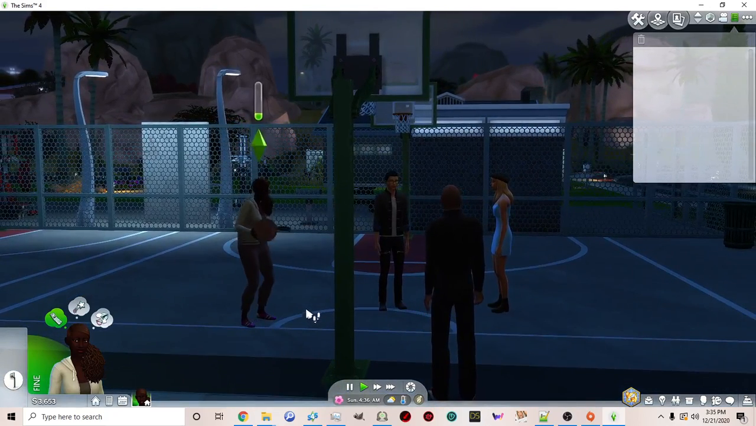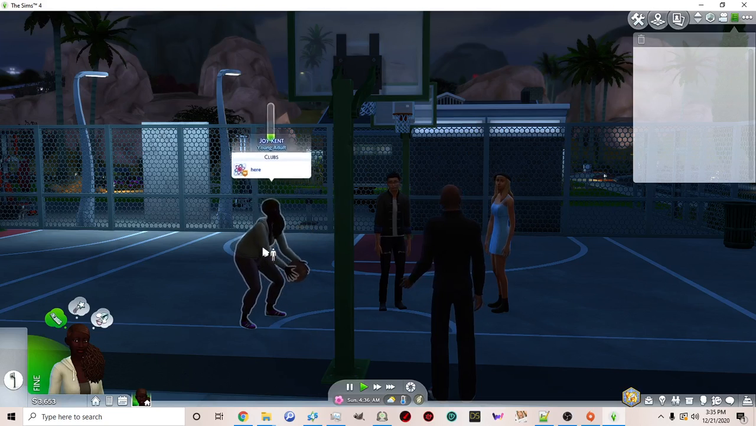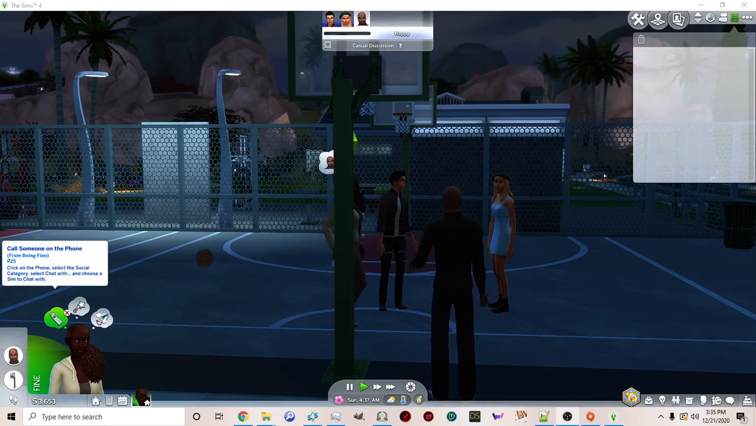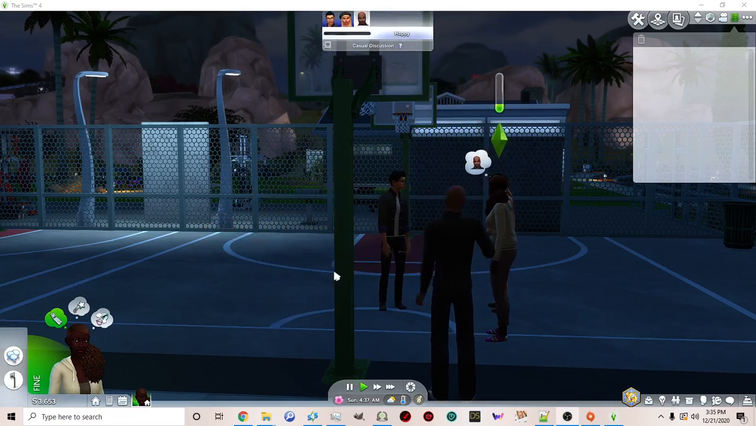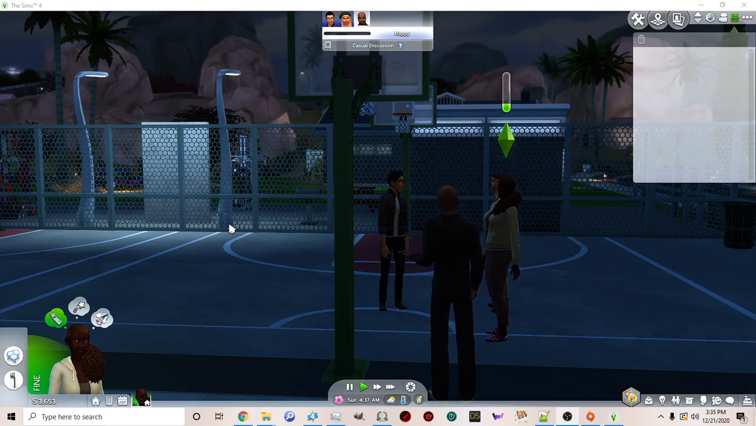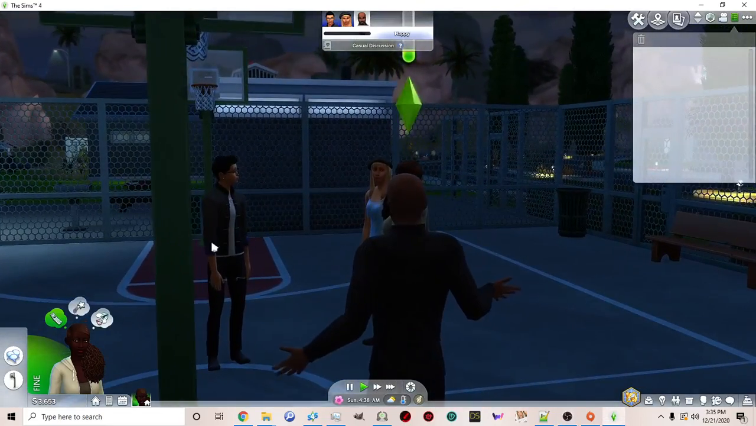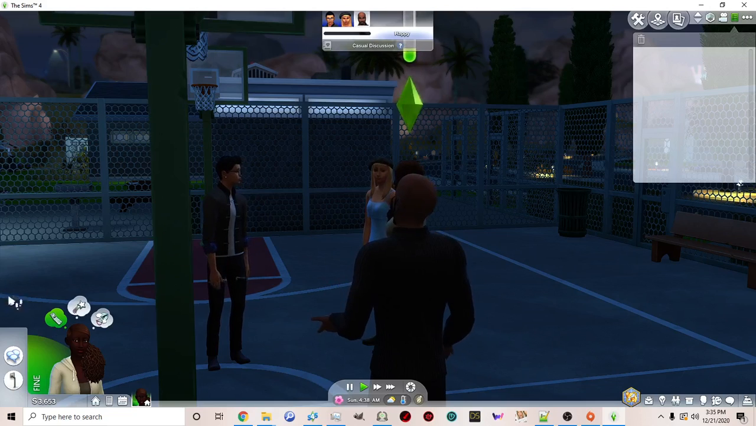So the autonomy is kicking in. It did make my sim start playing basketball. And it is having them introduce each other and use some of the romantic socials. So that's just a quick example of how to make lot traits.